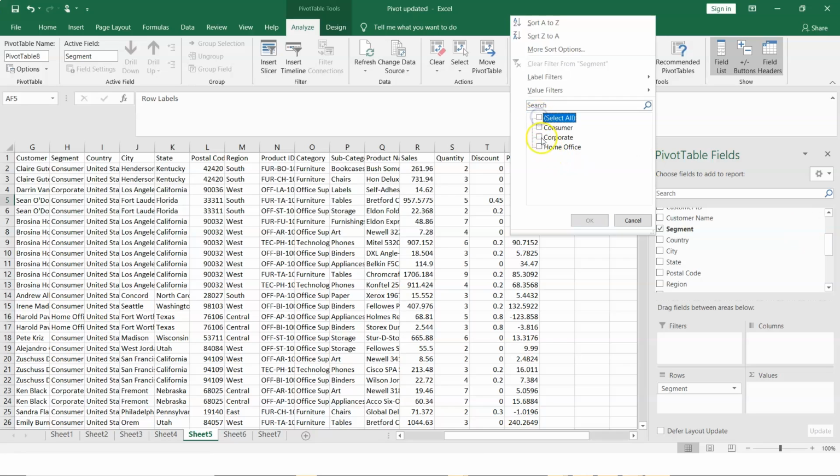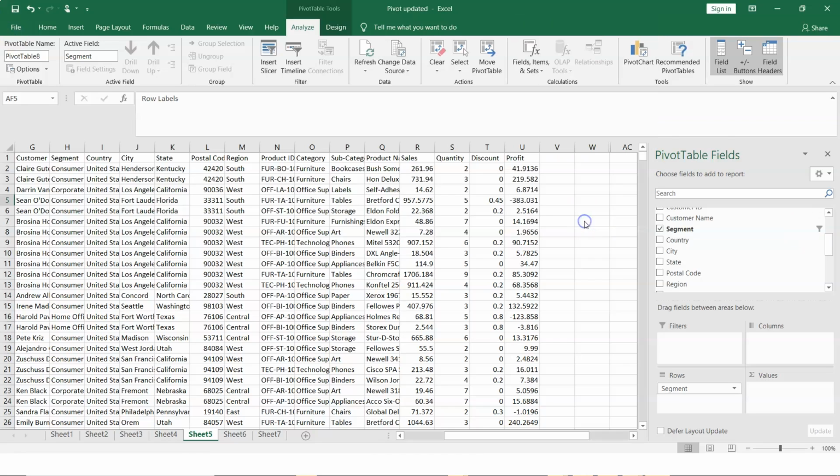So I can just uncheck and select home office only, and now I can select state. So that will be my subcategory within segment, and then within state we would want to find out the customer. So let's get the customer name, and we are interested in finding out the lowest profit. So let's select profit, and here we have sum of profit. So the fields are selected.